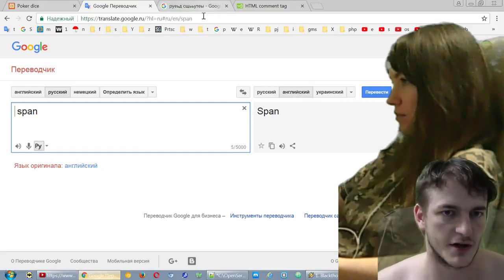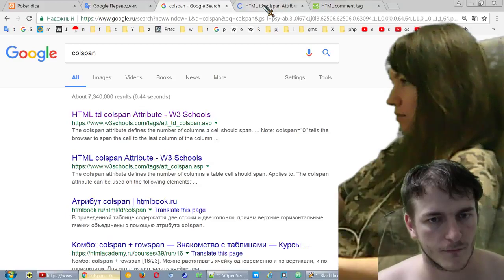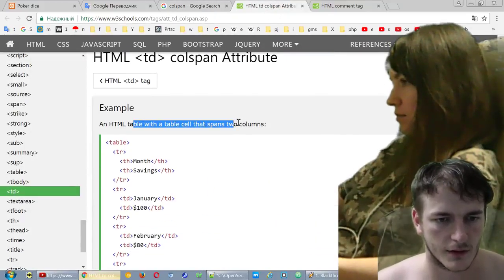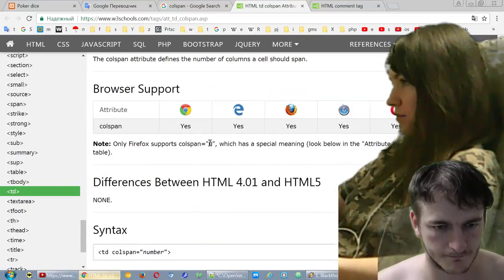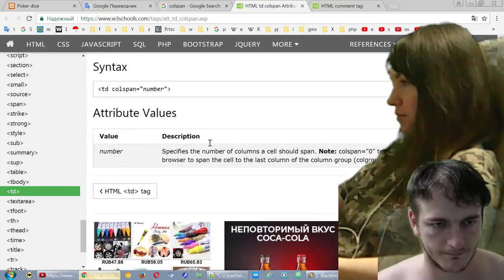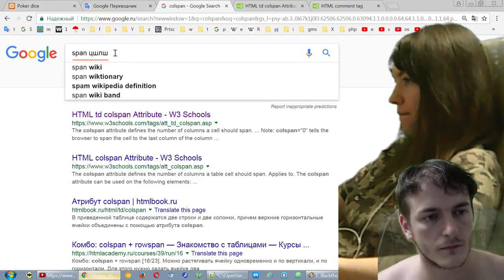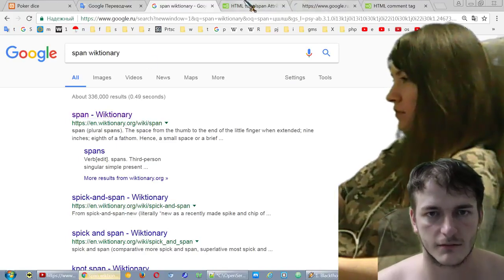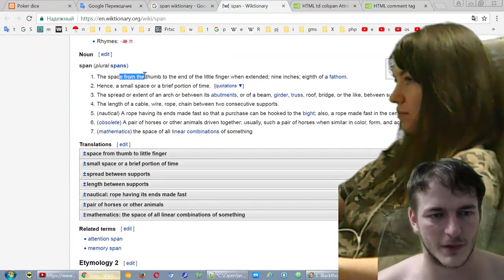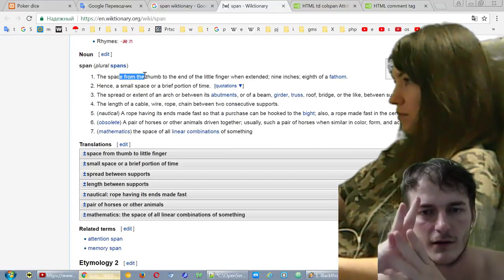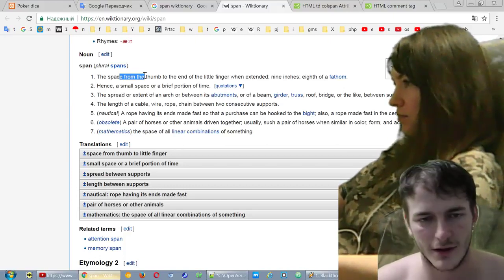Span. What does it mean, span? This is the HTML tag span. I thought it had some definition. Span, 2 columns, okay. What does span mean in English? It's interesting. We need to check Wiktionary. Let's make some learning. Span: space from thumb to end. Oh, it's funny. So it's the space from the thumb to the end of the little finger. It's like this. Cool. 9 inches. No idea what an inch is. I'm using centimeters.